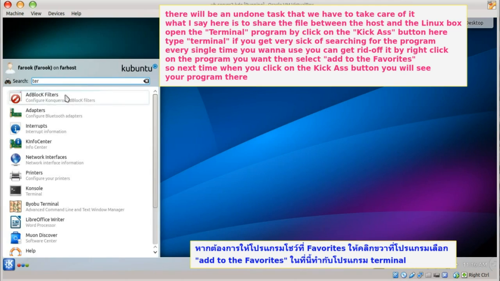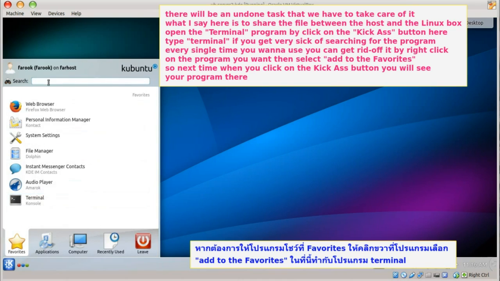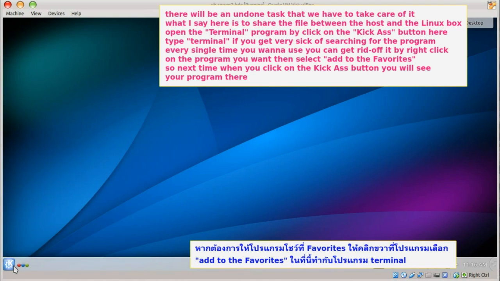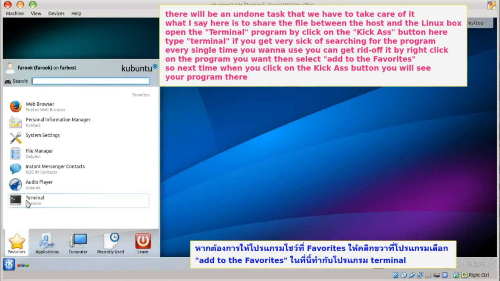If you get very sick of searching for the programs every single time you want to use them, you can get rid of it by right-clicking on the program you want, then selecting add to favorites. So next time when you click on the kick-off button again, you will see your programs here.